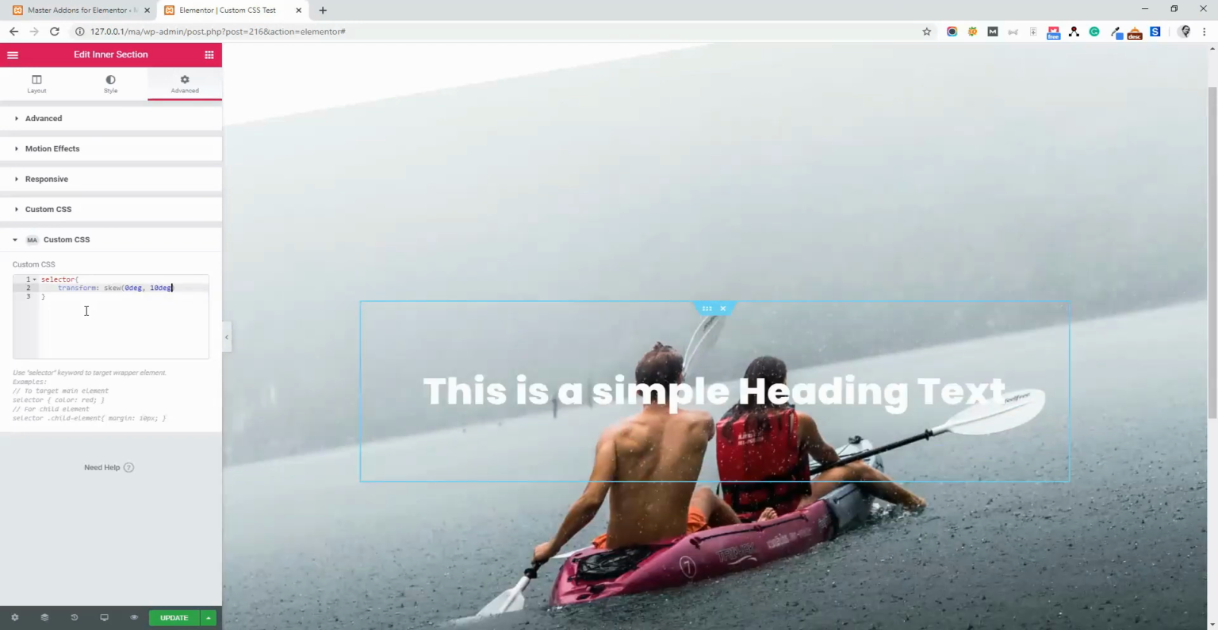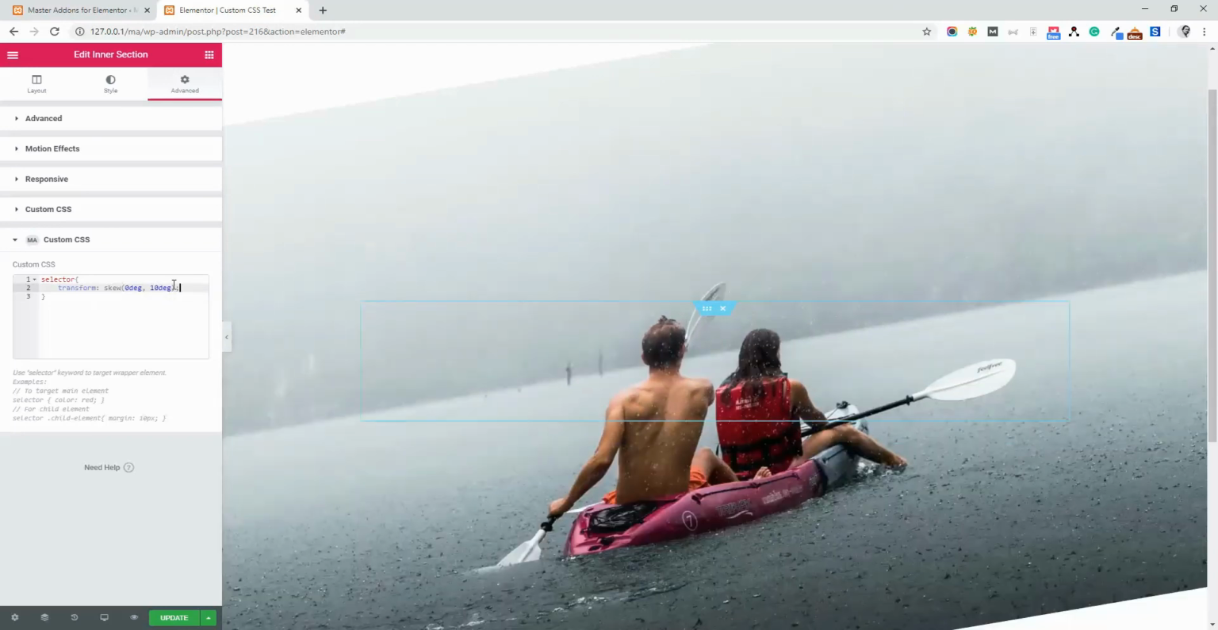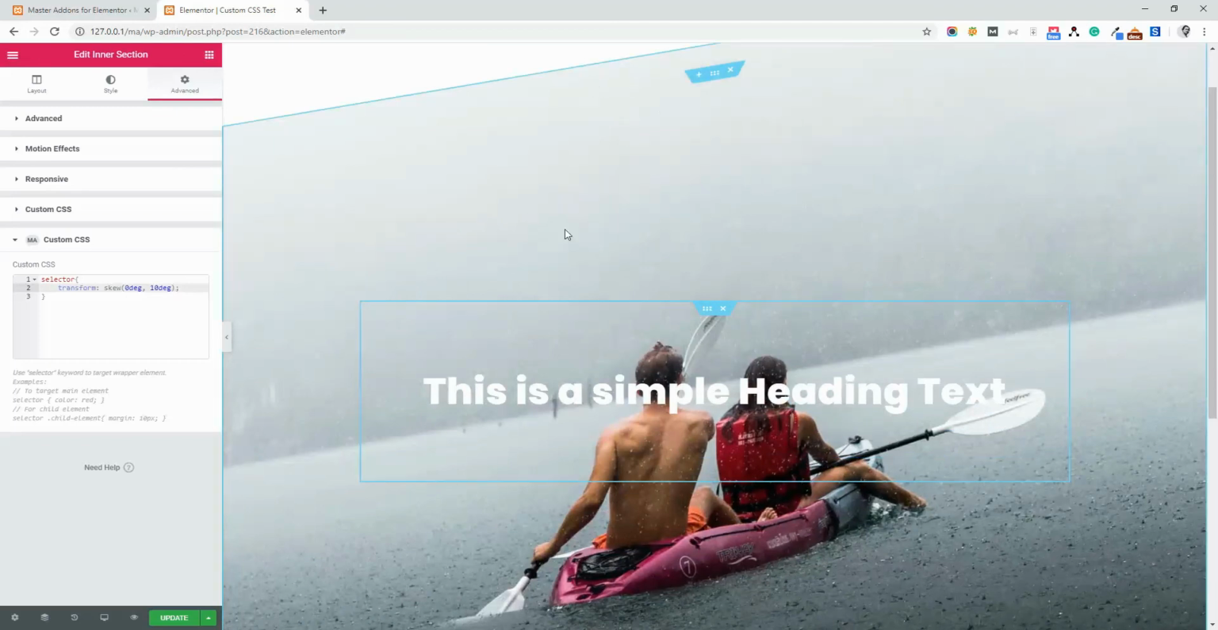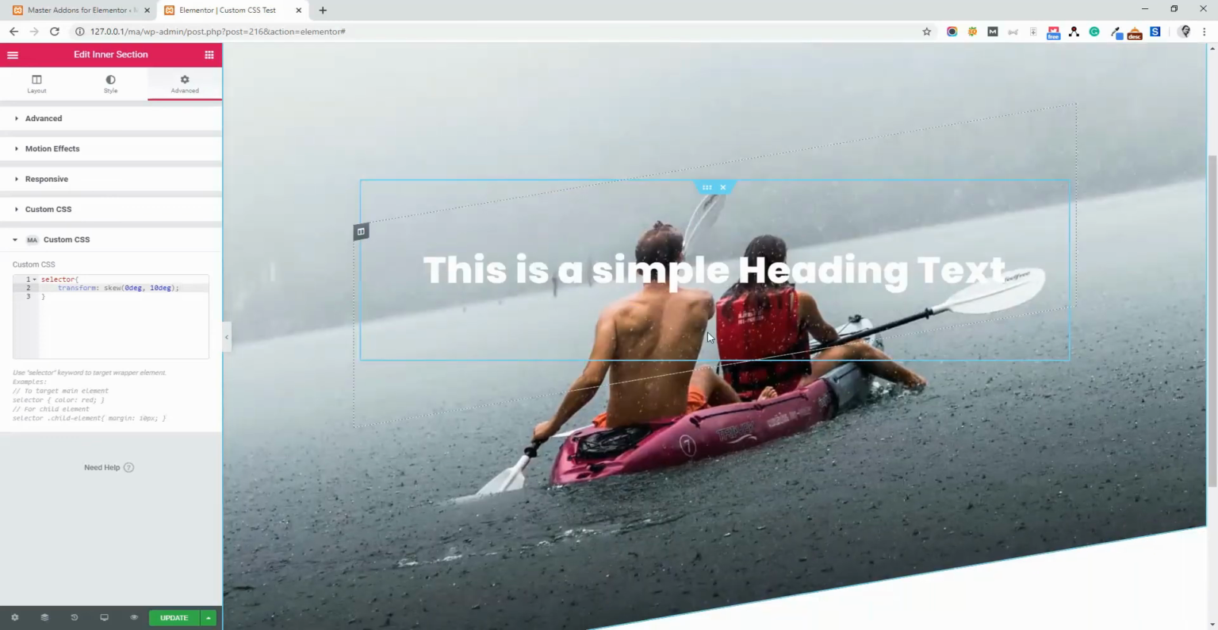Now only the section background is skewed in reverse. I have placed this title in the inner section and made the inner section 10 degrees reverse. That's why it's on default look. And you can see how this skew system works with custom CSS.